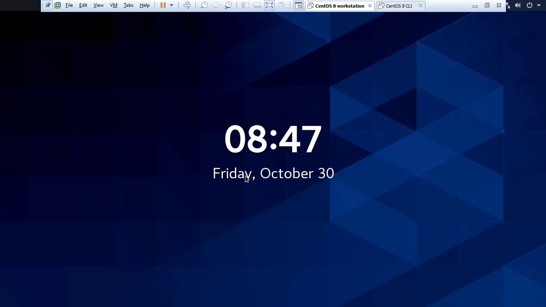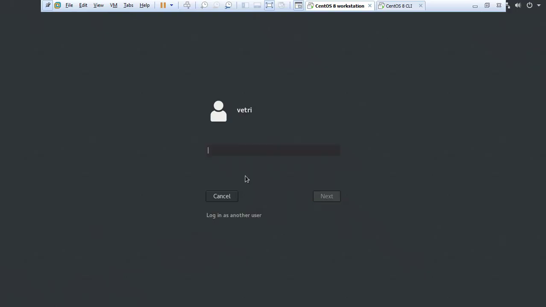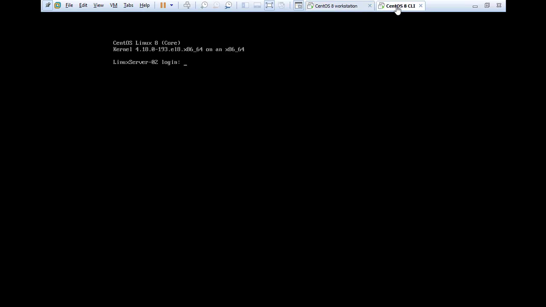Open your Linux system. Here I have installed two CentOS 8 versions, one is GUI and one is CLI. Whenever your system boots, you will see either the GUI mode or the CLI mode. In CLI mode, you will get the command prompt. In the command prompt, you need to type your username and password. Commands are case sensitive.